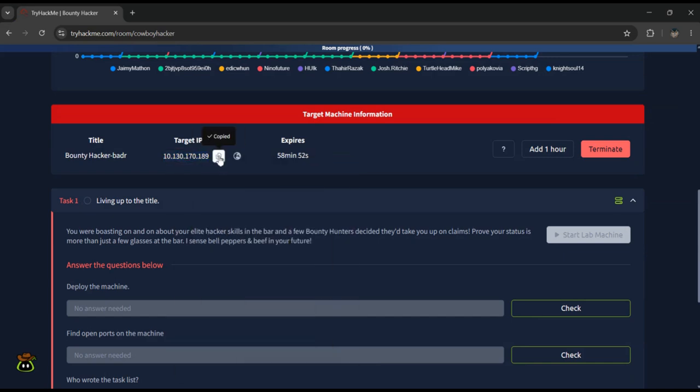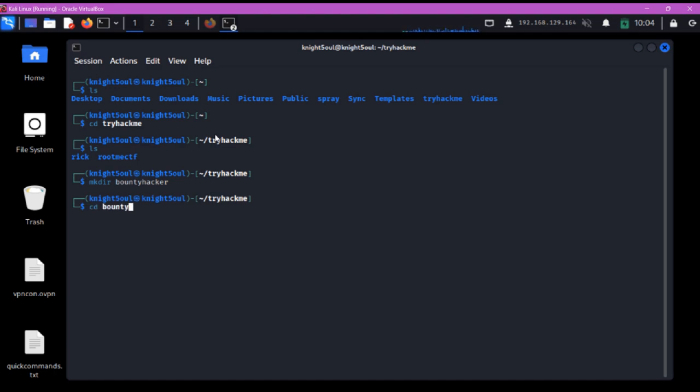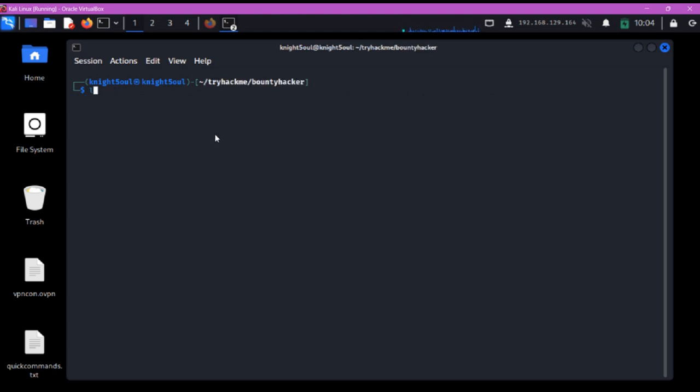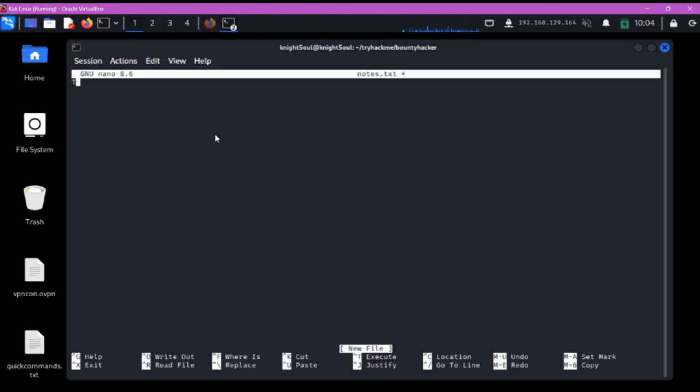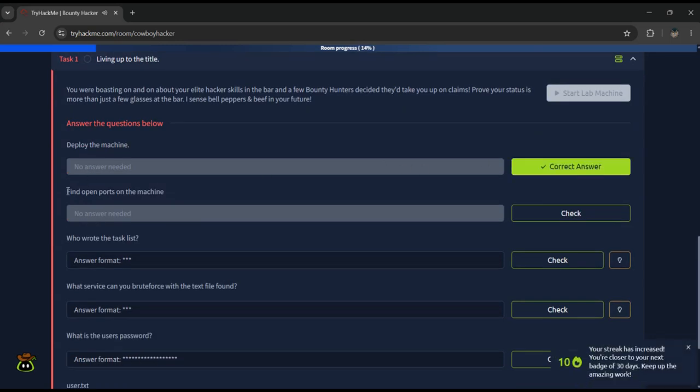So I have powered up my Kali Linux on the other hand, and I am going to make a dedicated directory for the Bounty Hacker room, as you saw that I made dedicated directories for the previous rooms as well. I made a notes file and I am going to note down the target IP inside that file. Now I can cat it and I can see that the target IP appears there. So deploy the machine, we did that.